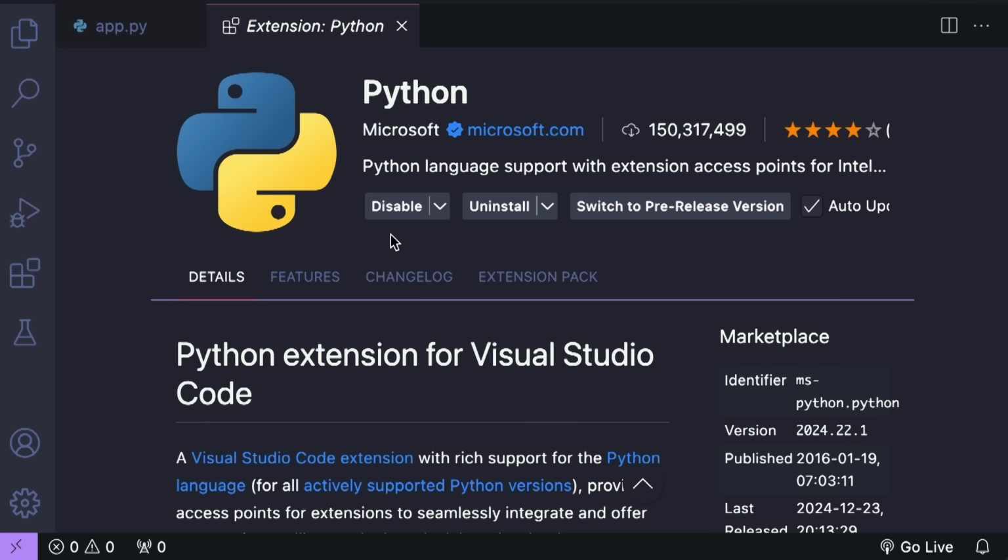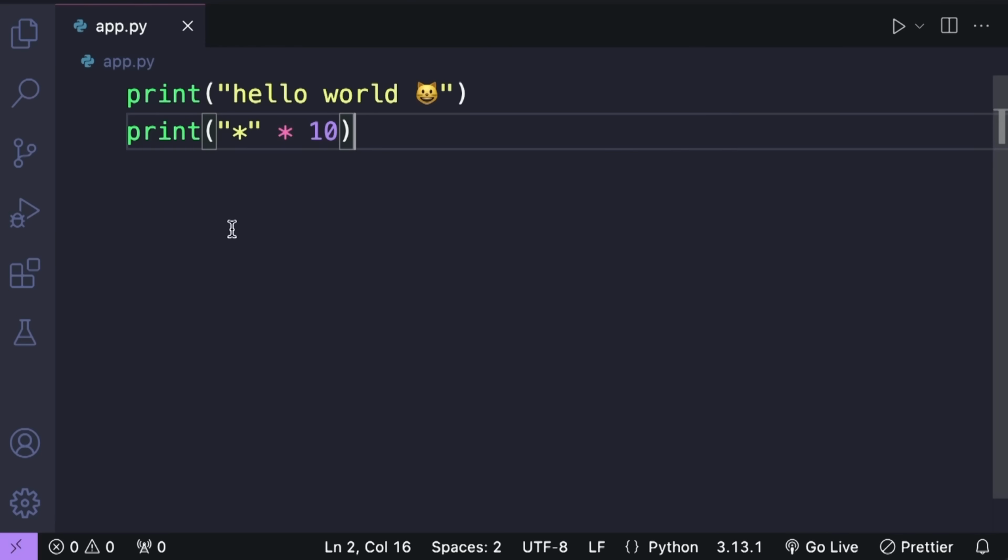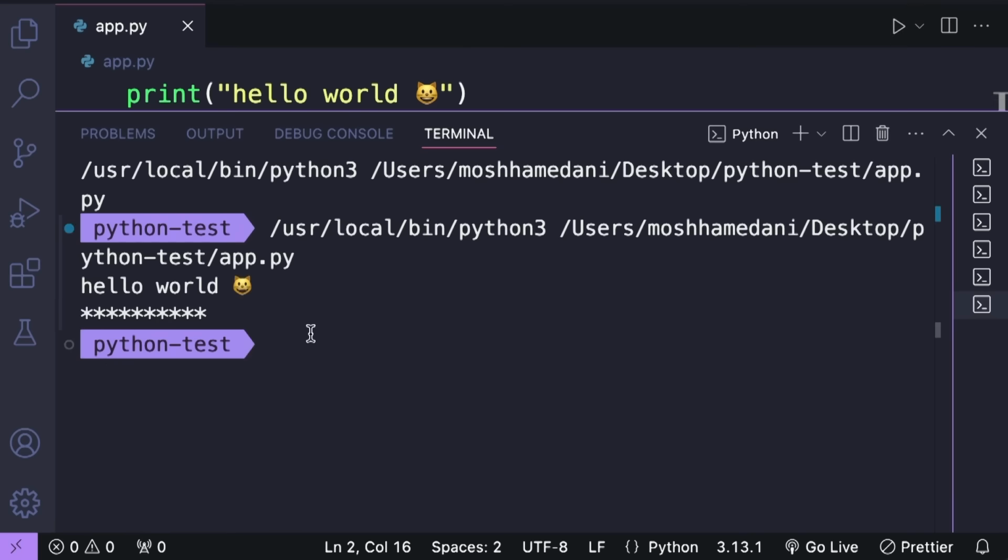Now with this extension installed, we have a ton of new functionality in VS Code for writing Python code. The first one I'm going to show you in this lesson is the ability to run our code. So back to app.py, look, with this extension installed, now we have this play icon on the top for running our code. So if we click it, we can see the output of our program in the terminal window.